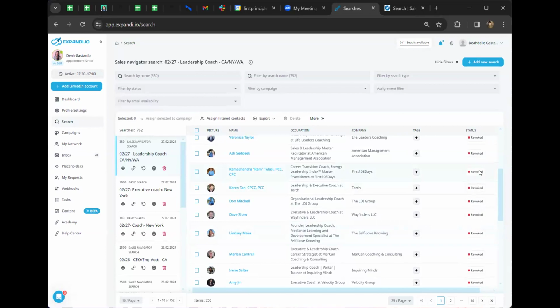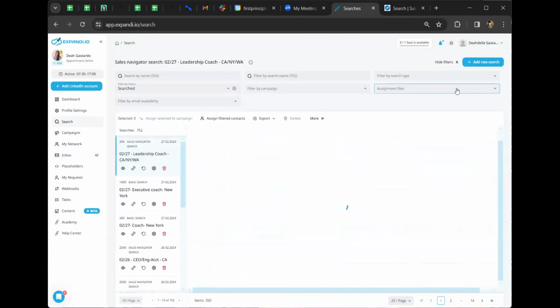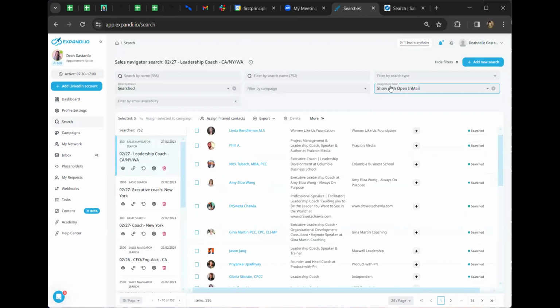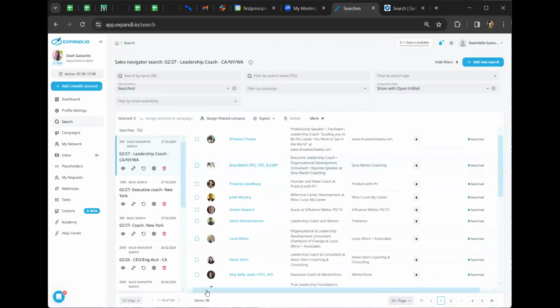Kahit na sabihin natin open profile yan or whatsoever, hindi na kayo makapag-reach out. So, again, we filter it first by search. And then once done, you filter it with open email under assignment filter. Okay? So now, let's just wait for it to load. And there you go. Meron lang tayong 98 leads with open profile.